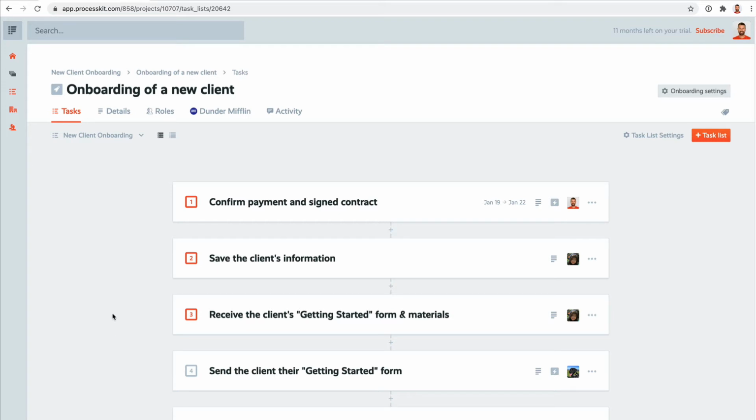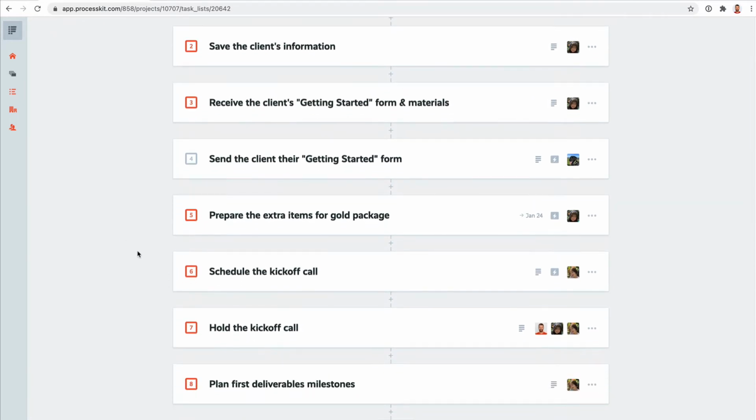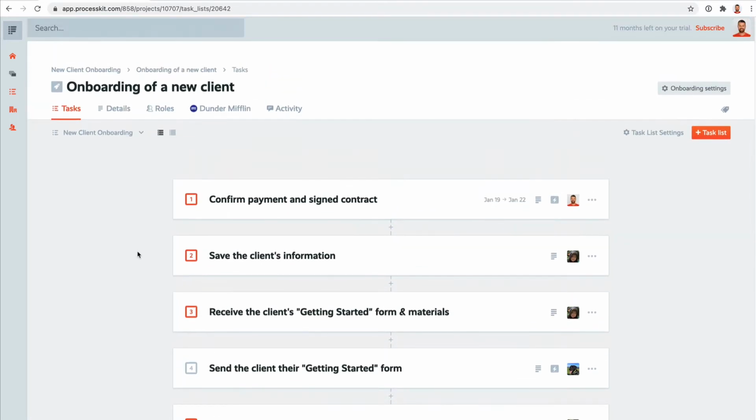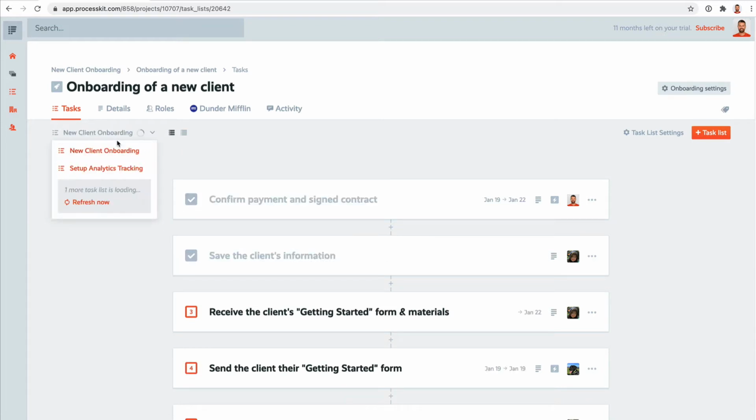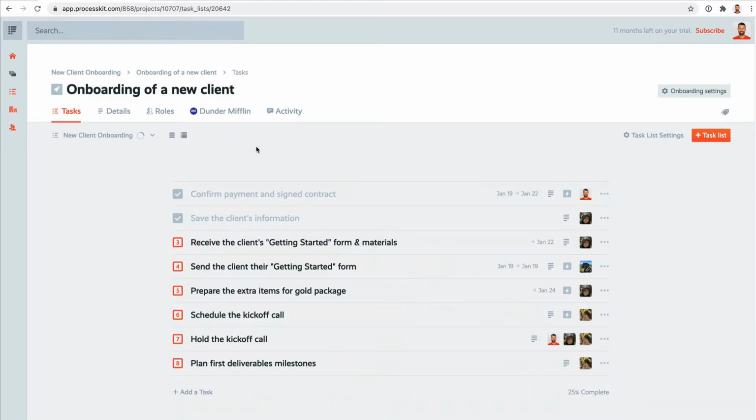This is the onboarding of a new client. And the first tab that we see here is the tasks. It gave us a task list that was built as a copy off of one of our process templates. This is a task list that we can start to check off. And we can even attach multiple task lists to the project. If we want a more compact view, we can toggle into that.